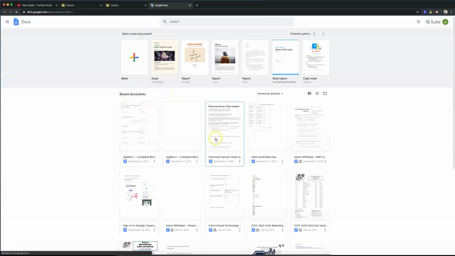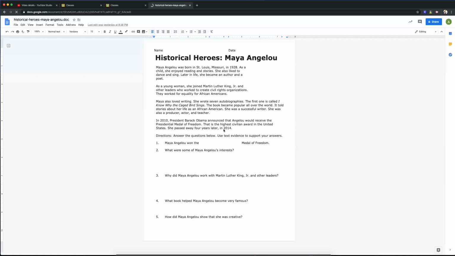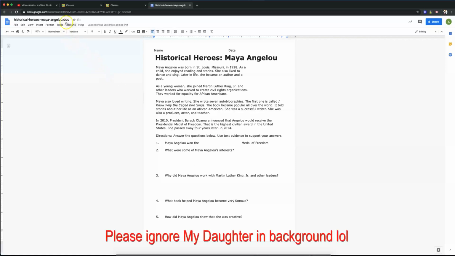So I'm going to go to Google Docs, and then I'm just going to use one of the PDF worksheets that I have. I converted it to a document for Google Docs. So you're going to need to use Adobe to convert, which you have access to on your desktop. You can go ahead and convert any PDF document to a .doc, so you're able to use Google Docs.